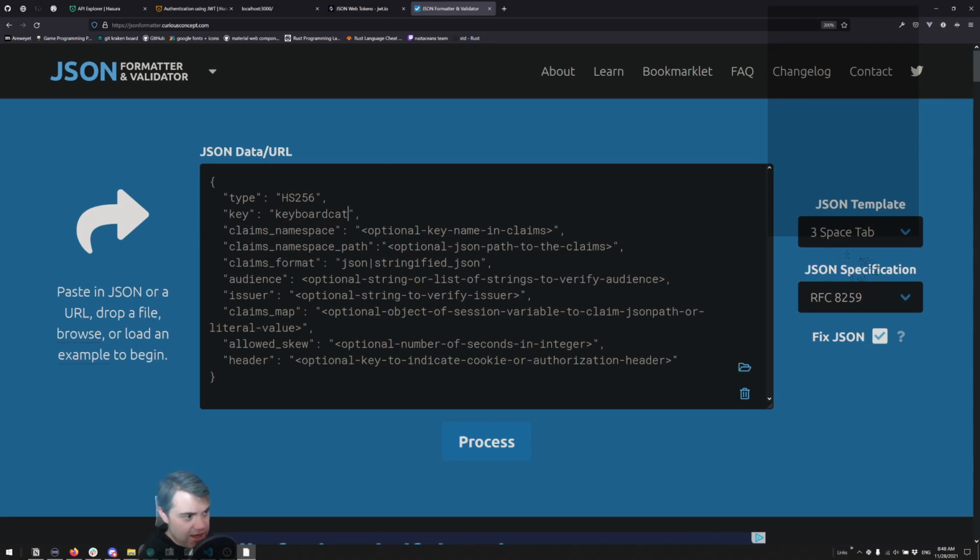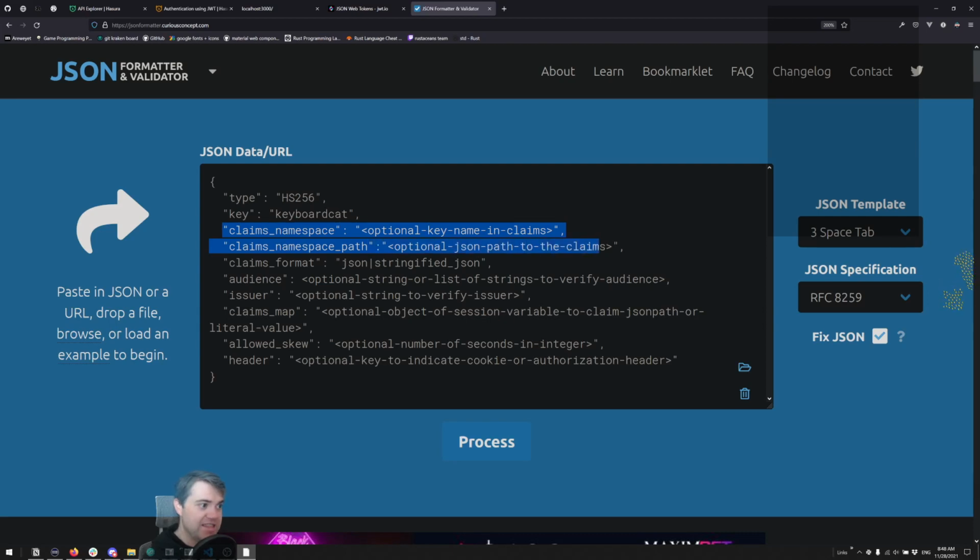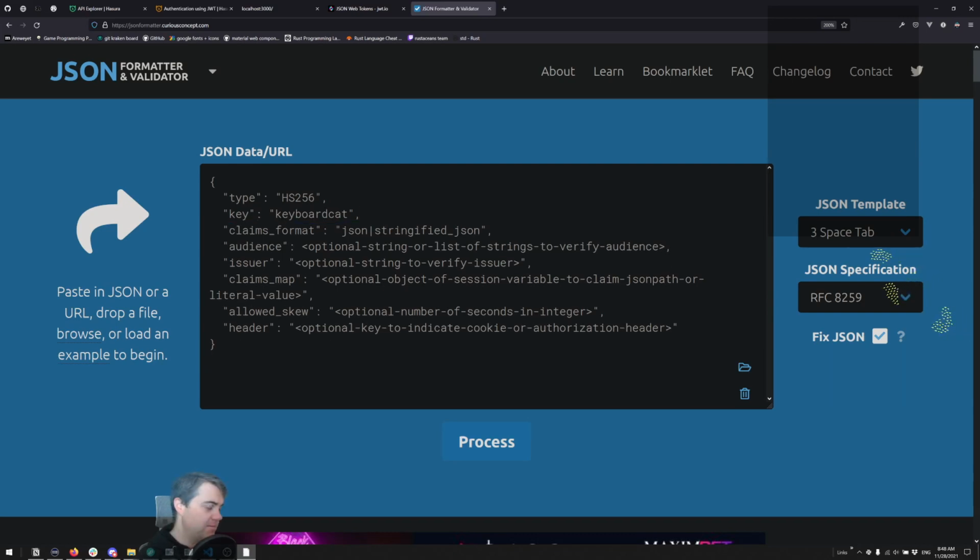Okay, so these are all optional. The client claims namespace, this is where we can change what that URL is, like that URL looking thing that we put in the response. The namespace path, the same thing. Now the claims format, I believe it's JSON. Audience: optional, optional, optional, optional, optional.